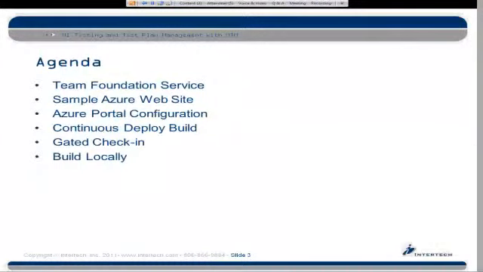Today, we're not going to dive deep into anything really, but we're going to get a high-level overview of all of these things, starting with a little bit of Team Foundation Service. Then we're going to take a peek at just a sample Azure website, and the point is not to learn about the code within the Azure website. The point is just that we're going to be managing the builds and deploys and that sort of thing. And we're going to look a little bit at configuring the Azure portal to work with Team Foundation Service.